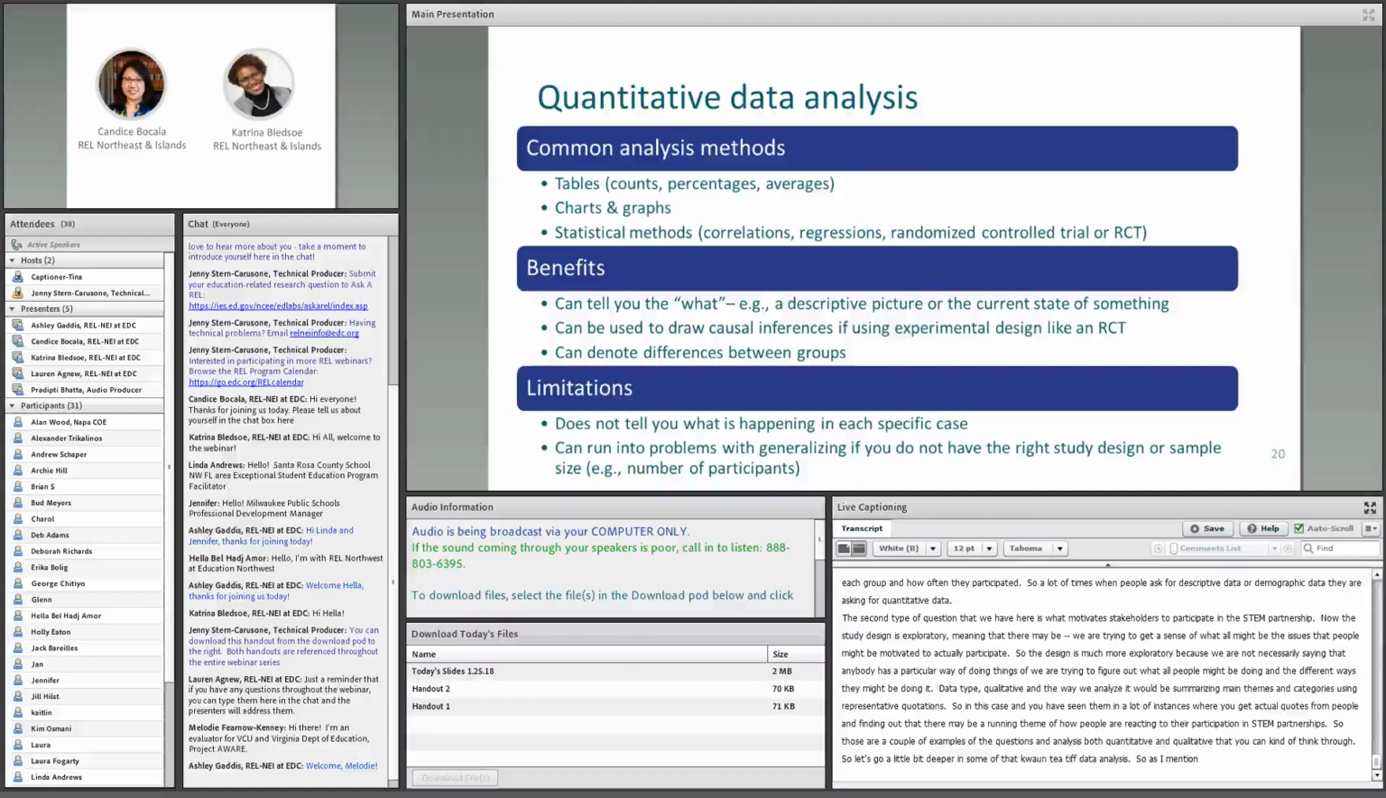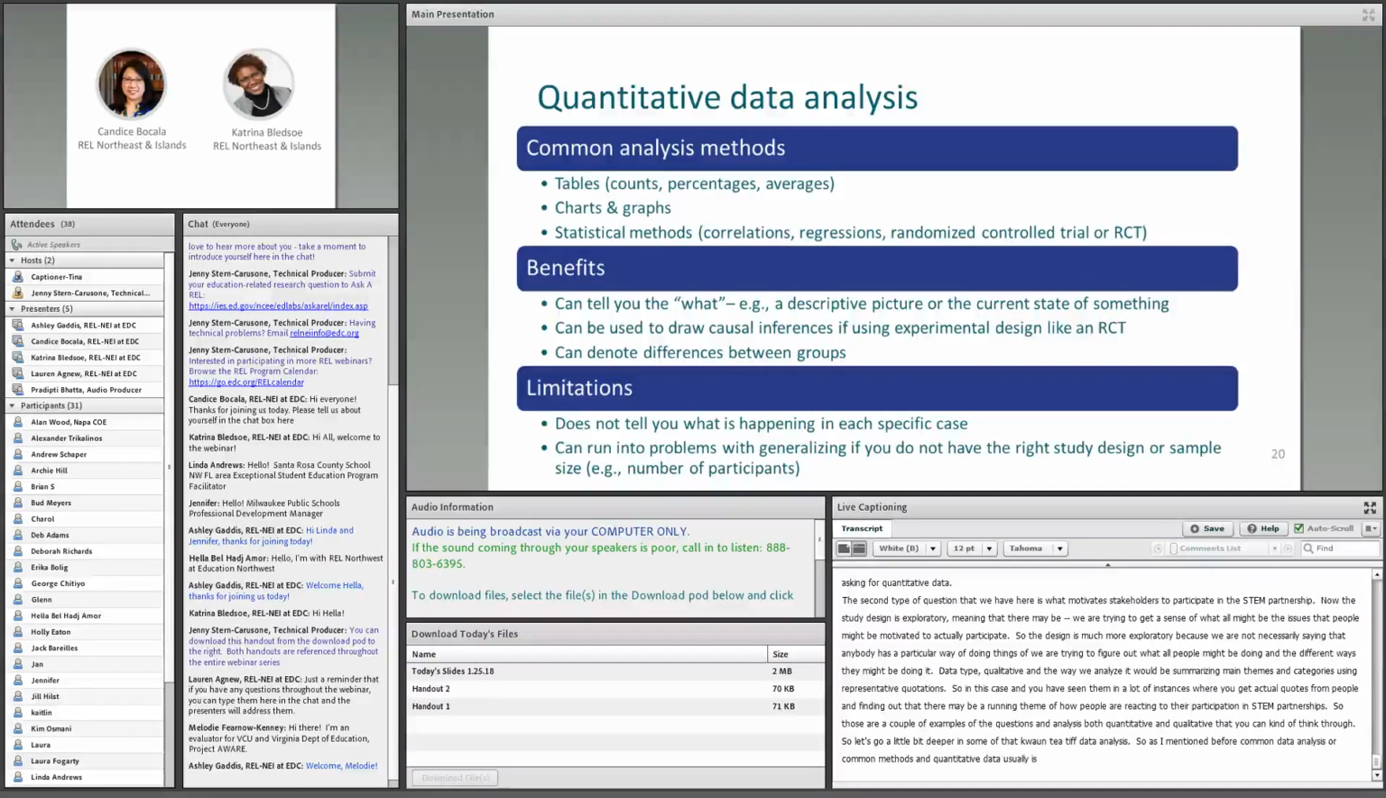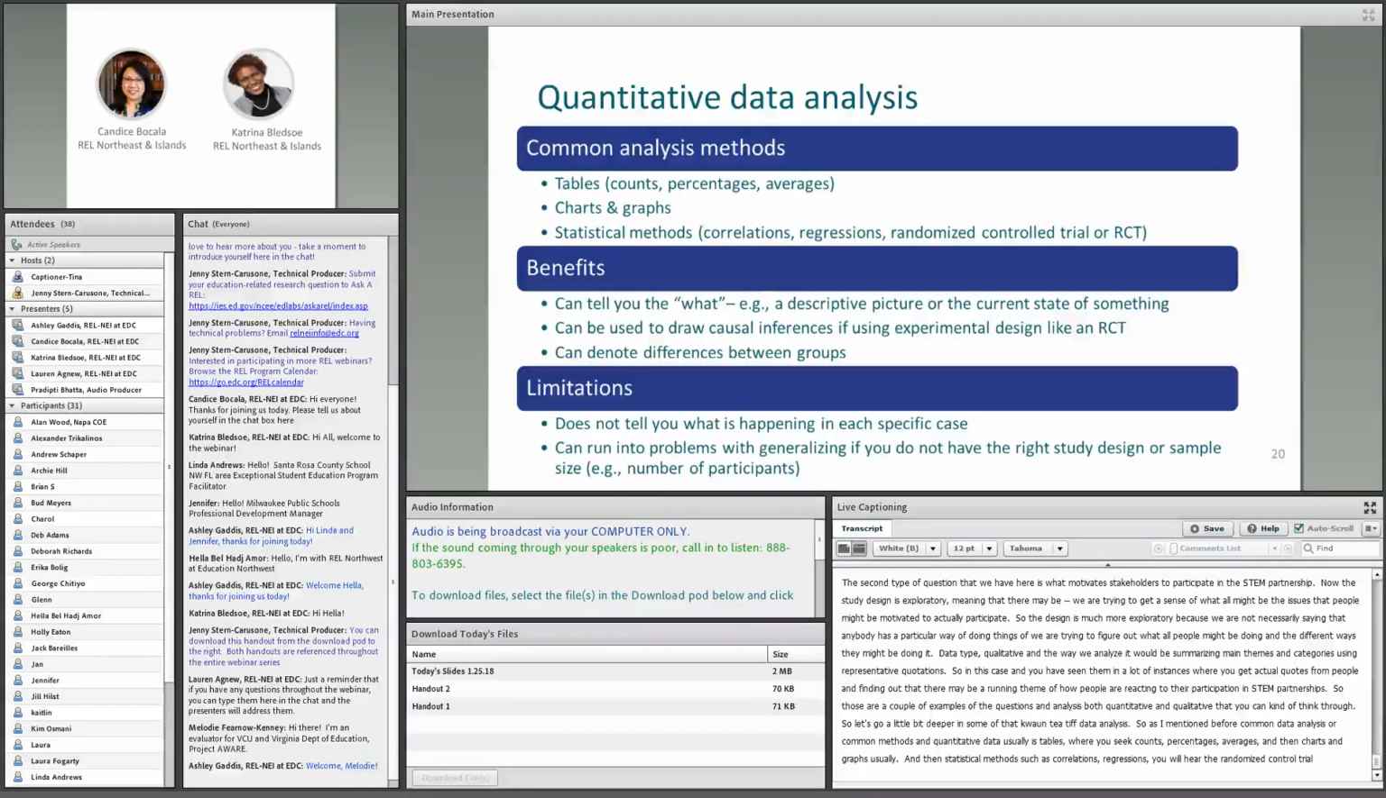As I mentioned before, common methods in quantitative data analysis usually are tables where you see counts, percentages, averages, and then charts and graphs, and then statistical methods such as correlations and regressions. You'll hear that the randomized controlled trial experiment is also another way. And quantitative data is numerical in nature, of course. An example might be something like the number of staff who participated in professional learning, and also the percentage of teachers who say they've changed their teaching methods due to professional learning.